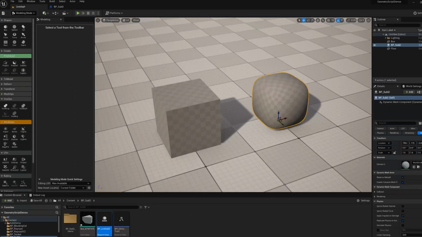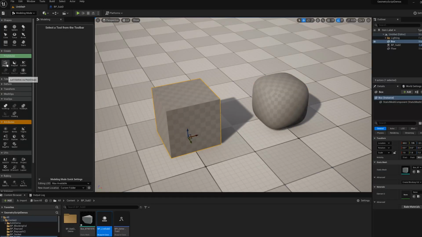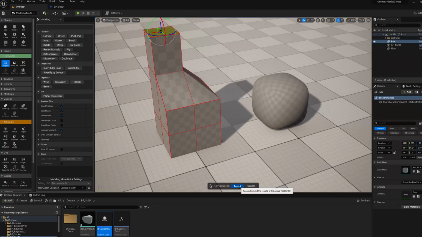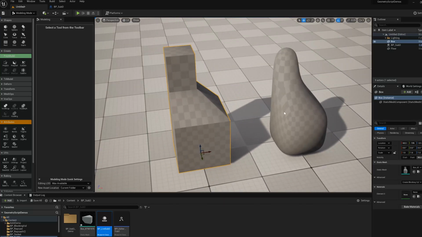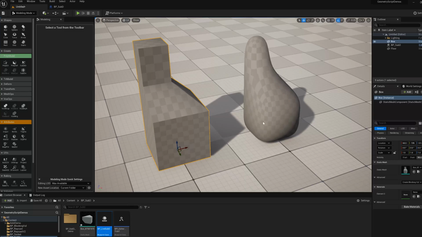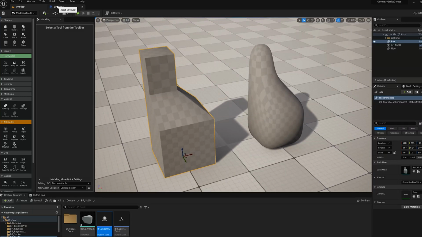So now if I go back in here and do some editing on this one and hit accept, the other one's going to auto-update, because basically it's running every quarter second. It's rebuilding itself. Now that sounds a little bad. It's not the most efficient thing in the world to have happening all the time.